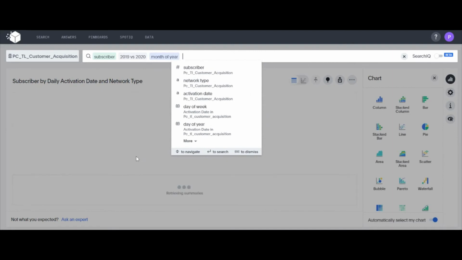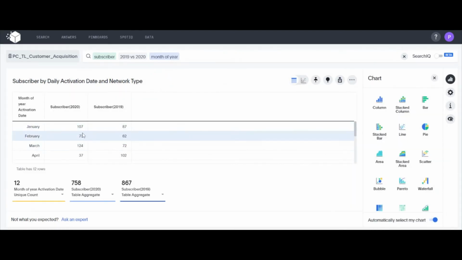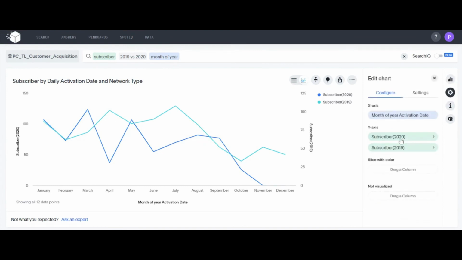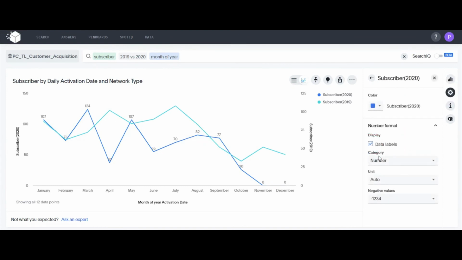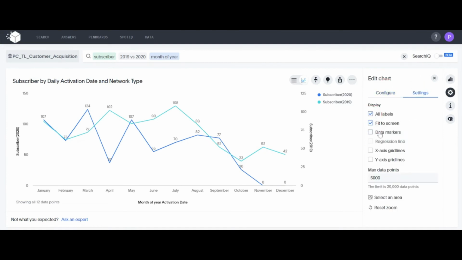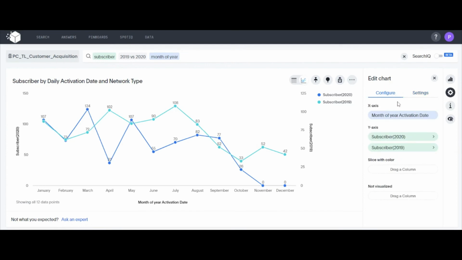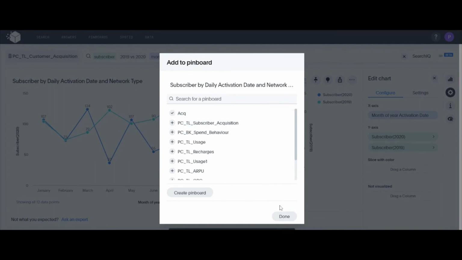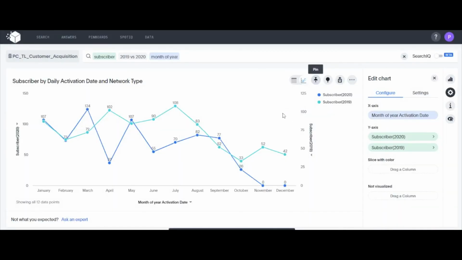I'll select month of year. I get a cross tab for each month. And if I want it as a visual, I will just switch the tabs and I have this visual by month. And if we want to make any changes, like if we want to add data labels, we can add the data labels. And if we want to add them in a single shot, we can select all labels. And if we want to add a data marker, we can add a data marker, regression line, x-axis grid lines. If we want to remove, uncheck. Everything is possible under the settings, and we can pin it to the existing pinboard. Now this visual is available for the business user.